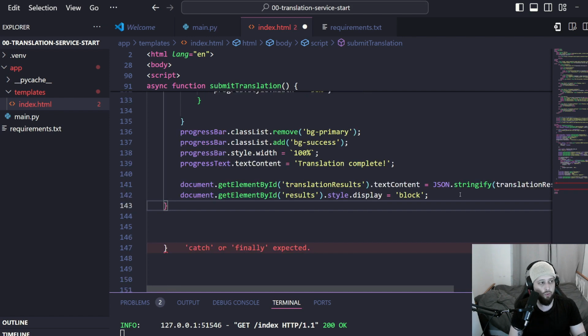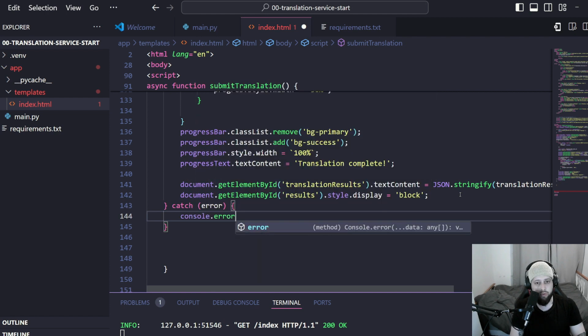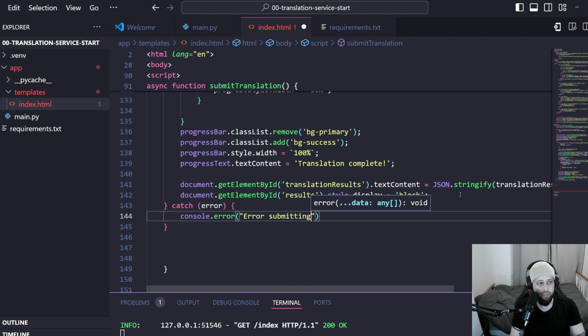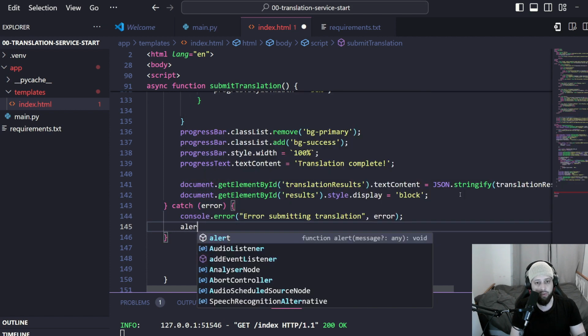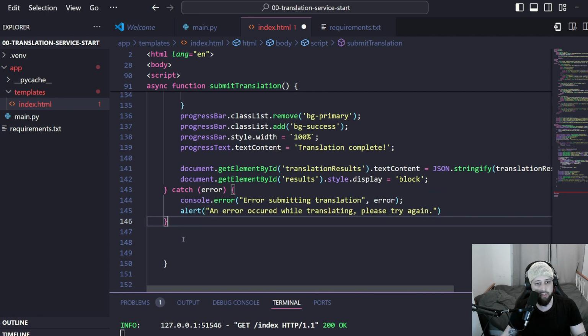And we can close the curly braces and write catch error statement, and we can display this in our console. So this is just for debugging in case something goes wrong, error submitting translation, and we want to see that error so we can display it there. And we'll also give an alert in the actual browser, and we'll say an error occurred while translating. Please try again. So curly braces are closed.